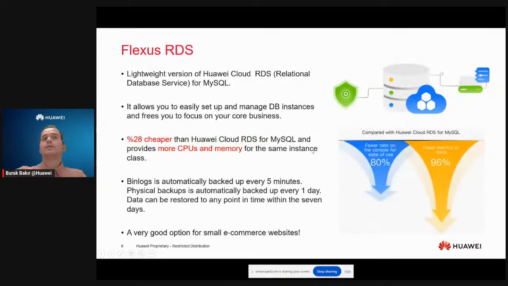So, the other one is Flexus RDS. Flexus RDS is a lightweight version of the Huawei Cloud Relational Database Service for MySQL. So it allows you to easily set up and manage DB instances, so you can now focus on your core business. And they are 28% cheaper than Huawei Cloud RDS, and also provide more CPU and memory for the same instance class.